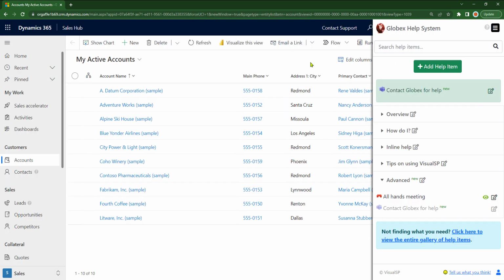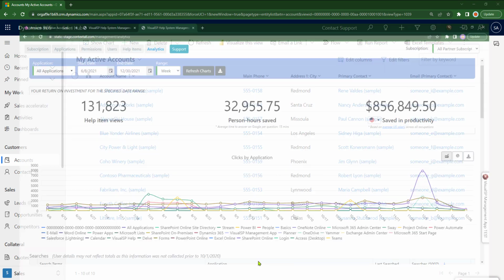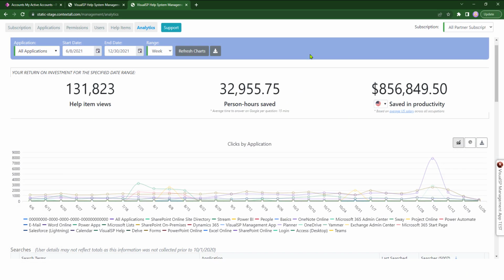Okay, now having said all of that, obviously you want to see the ROI as well as I was talking about before. So I'm going to show you a dashboard for an actual partner. Of course, the names have been customized, but here's a partner subscription, a master subscription, and underneath that are all the child subscriptions that represent each customer.